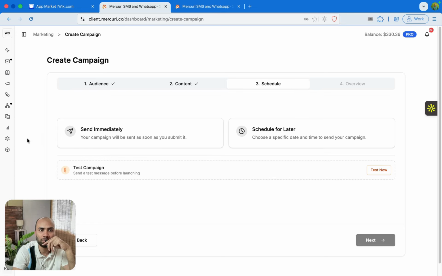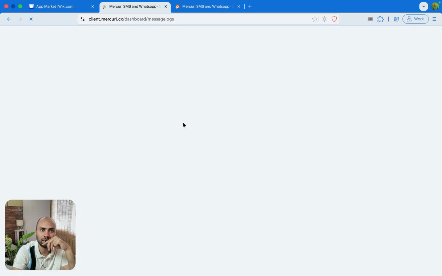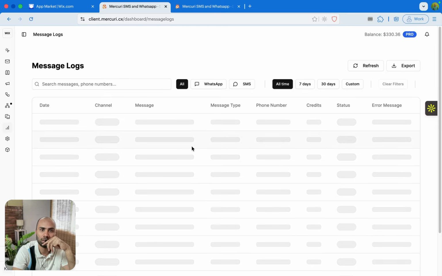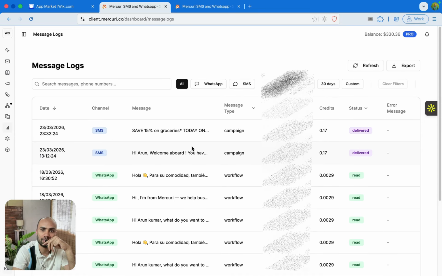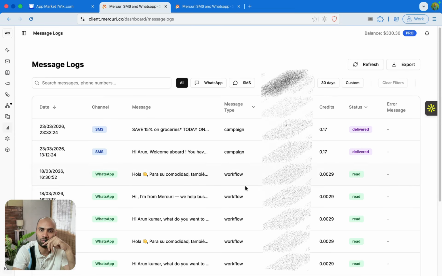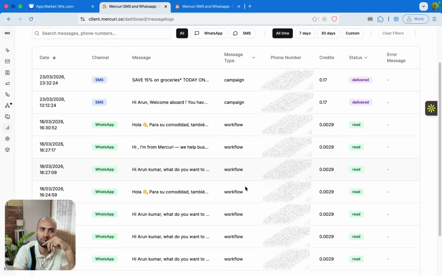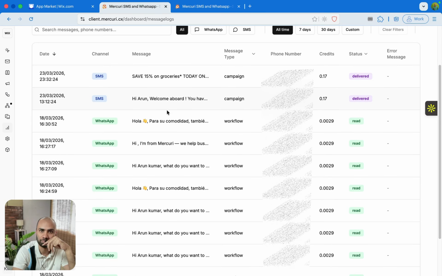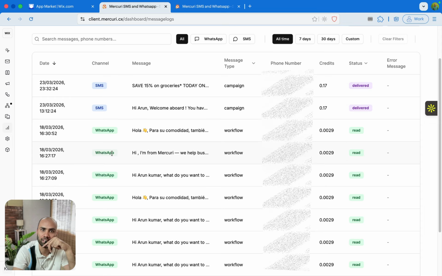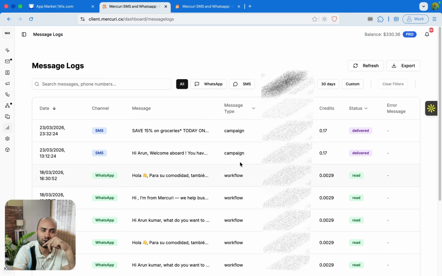Now once the campaign is sent out, you will be able to see all the campaign related stats, whom it was delivered to, what is the status of the campaign, all of that, depending on which platform has been used. Right, so it will tell you whether it is SMS, WhatsApp, what type of message it is. All of that can be done.